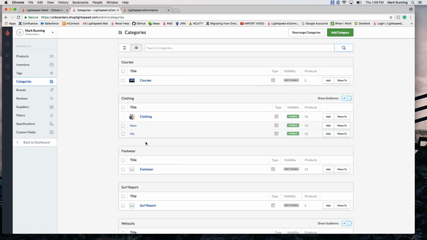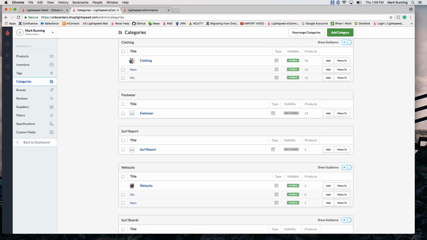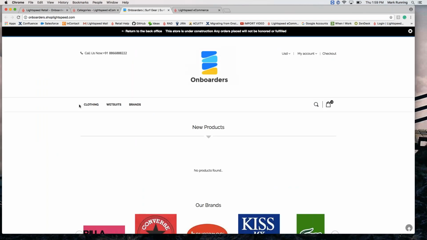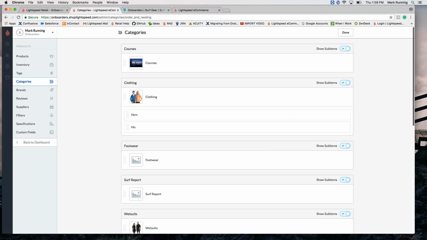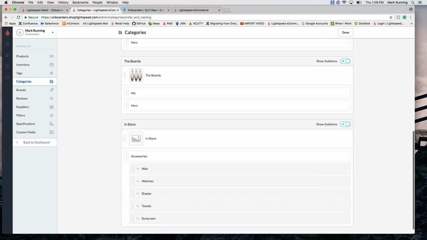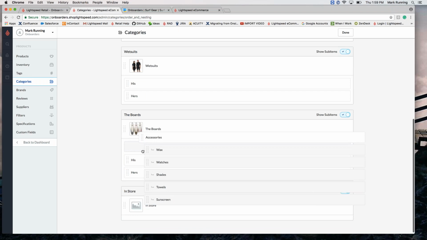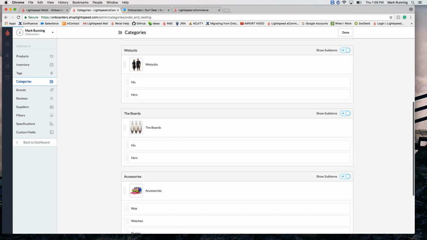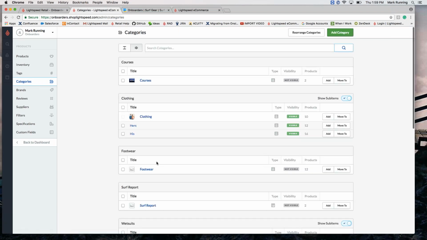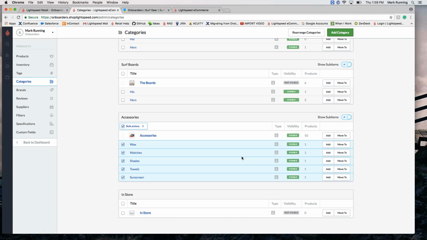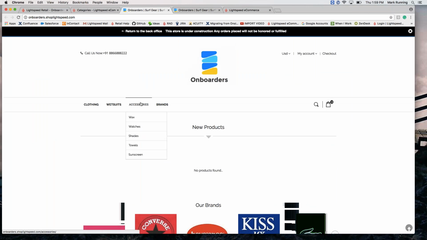All right, so right now I have my wetsuits visible and I have my clothing visible. If I wanted to see what this looks like, I'm going to come to View Store. Cool. Clothing, wetsuits. Now let's make sure that those accessories are also visible. We're going to come to Rearrange, coming down to In-Store, going to Accessories and pulling it out. Now it's out. We're going to come to Done. It's listed as visible. So now if we come to view our store again, there they are.